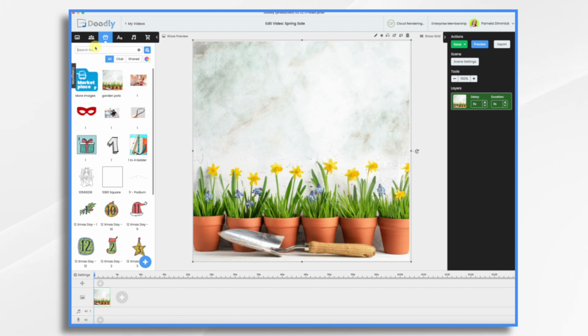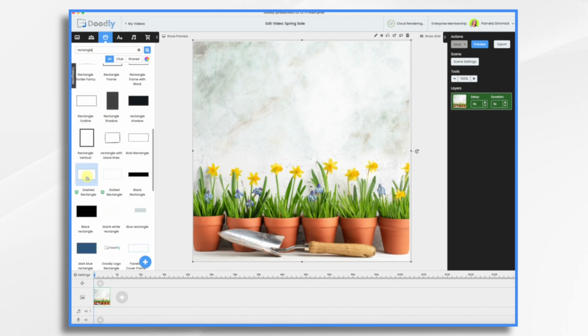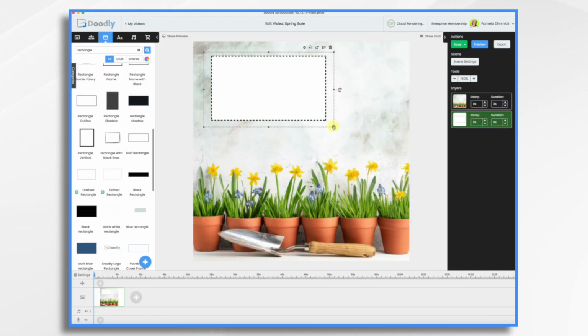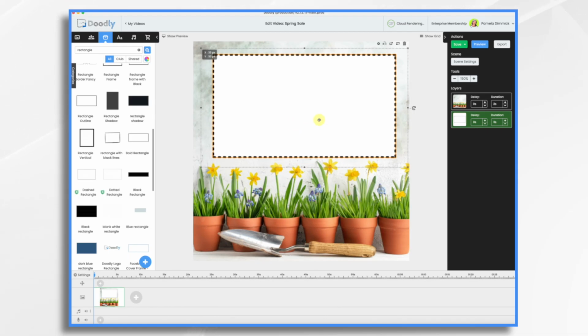Now what we'll do here is we'll put a rectangle up here for our text. Go up here and let's type in rectangle. And I like this dashed rectangle that is available in Doodly Enterprise. Put it here like so.